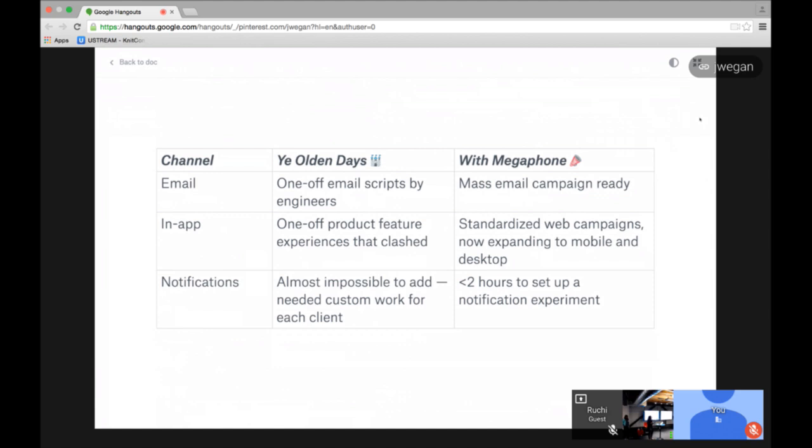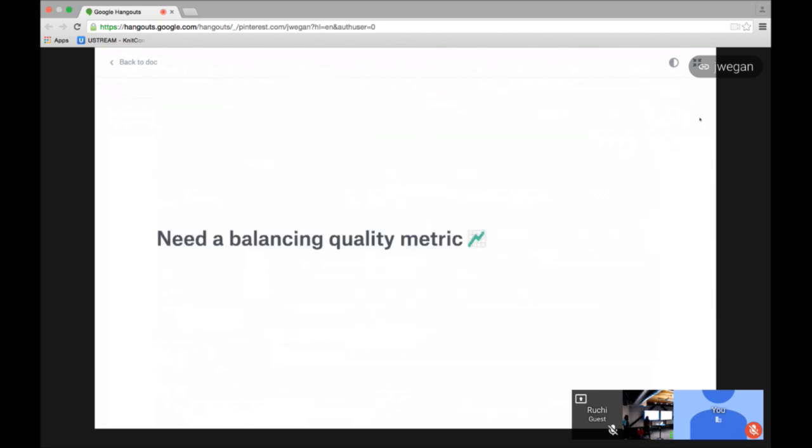With Dropbox, I think having the desktop experience is something that not very many companies have to deal with. And with great power comes great responsibility. It's easy to do growth hacks that make growth numbers go up and to the right, but you almost have to think about at what cost. Are people turning off notifications? Are people unsubscribing from emails? So having a quality metric to balance against your growth metric is really important.